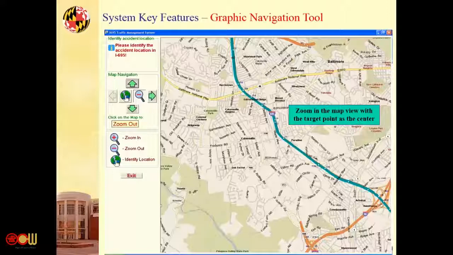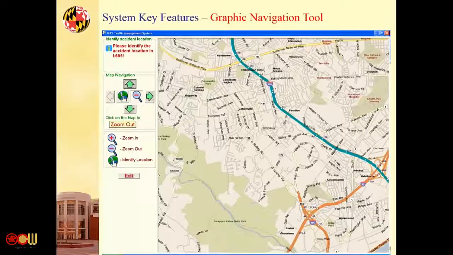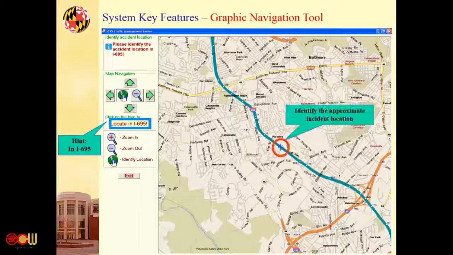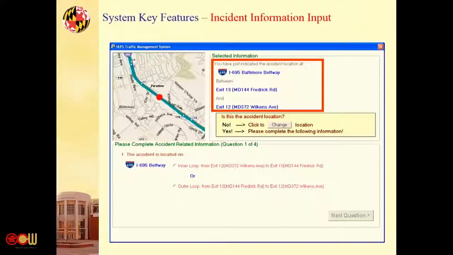And usually you get reports saying we have an accident, but you need a more precise accident location and to identify the possible impact area and potential detour route. So if necessary, you can implement detour operations. Okay, you can zoom in to see the target point and identify the actual accident-related information. Okay, we found it on I-695, identify the approximate incident location. Okay, then you input the information.